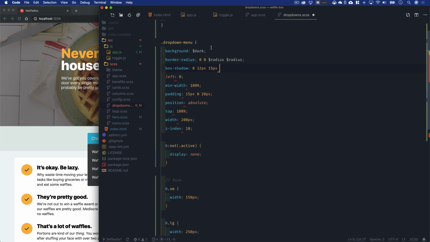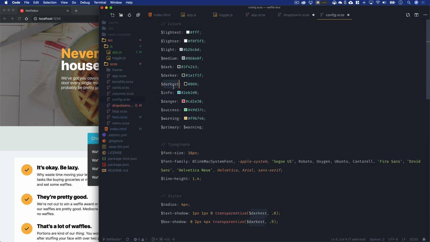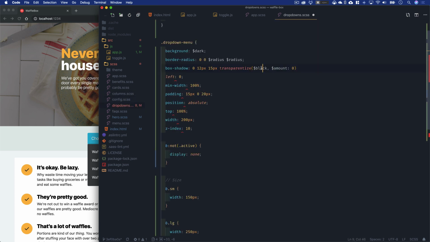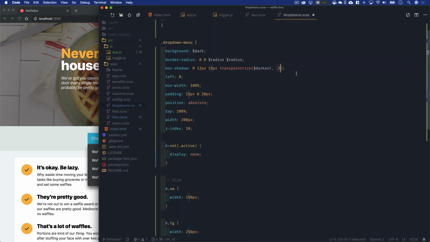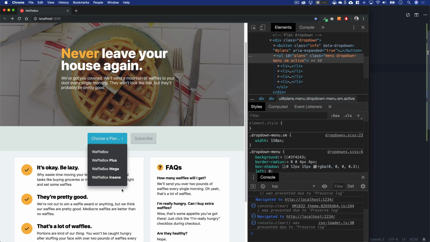And then we could just take our background color, like transparentize. We can even do darkest. Or no, I think there's a variable called black. I forget. Let's look in config.sass. Darkest. So it's the darkest variable, and we'll do that by 0.5 or something. And you'll see it just adds a shadow around that, probably like 0.7. That looks a little bit better.